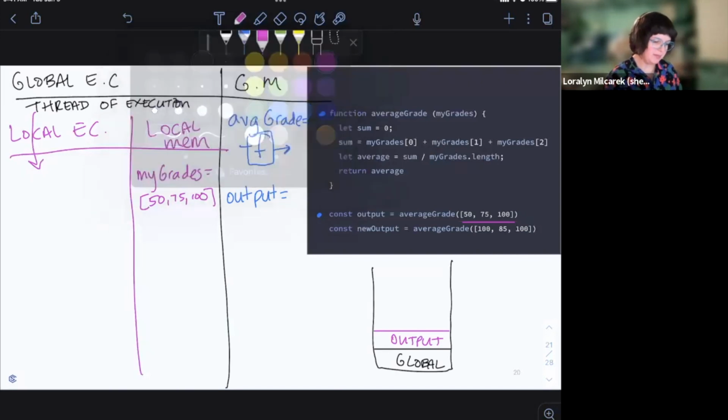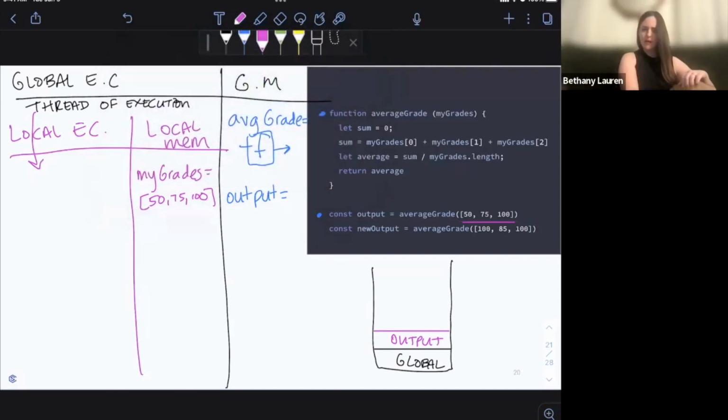All right, so now that we've already declared sum, we're going to take that same variable, and we're going to give it the value of my grades at the index of 0, which is 50. And then we're going to add my grades at the index of 1, which is 75. And then my grades at the index of 2, which is 100. Which will be, what was it, 225?